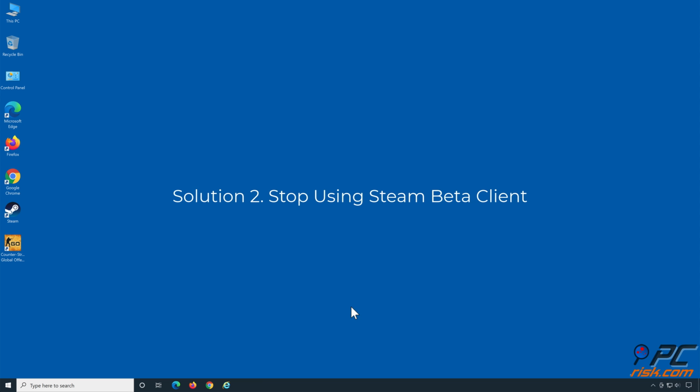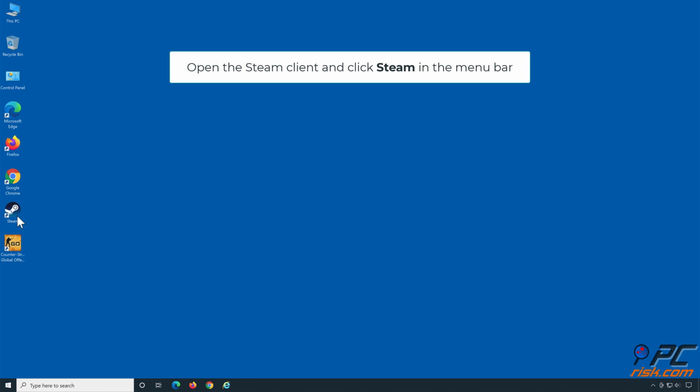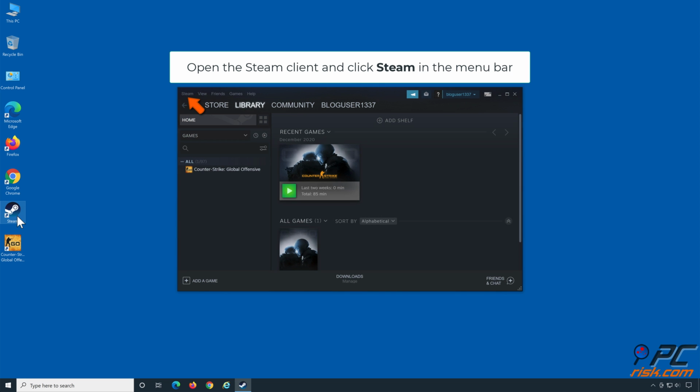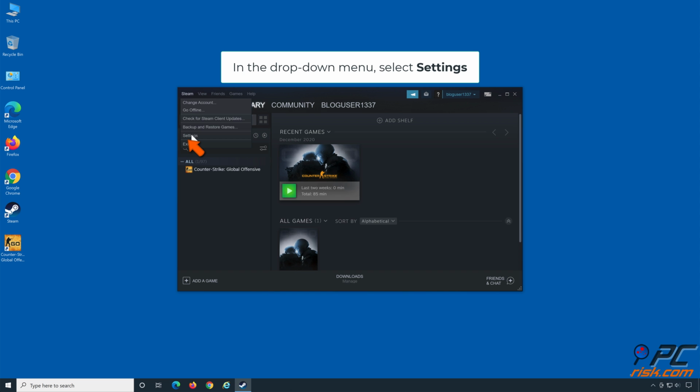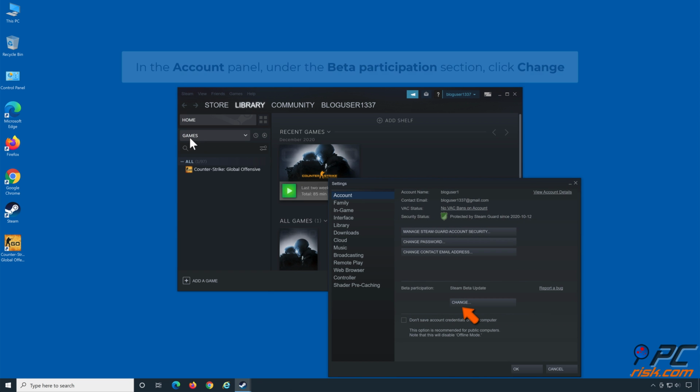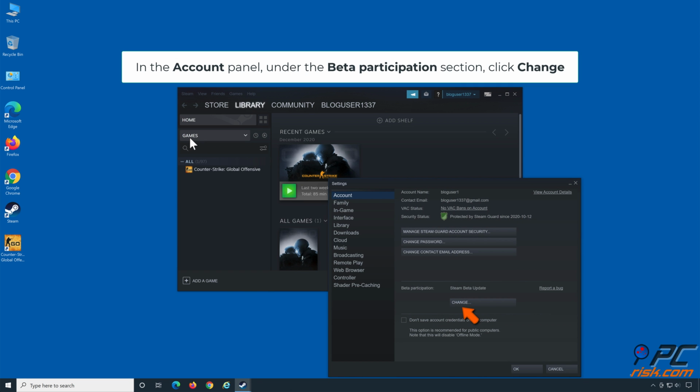Solution 2. Stop using Steam Beta Client. Open the Steam Client and click Steam in the menu bar. In the drop-down menu, select Settings. In the Account panel, under the Beta Participation section, click Change.